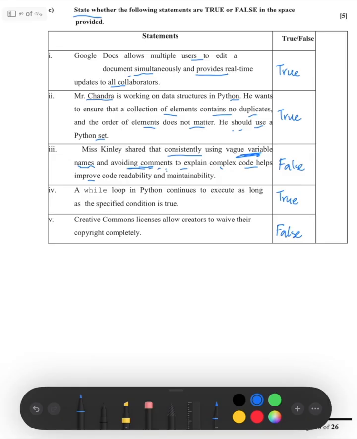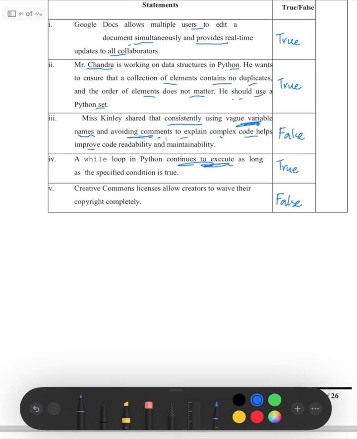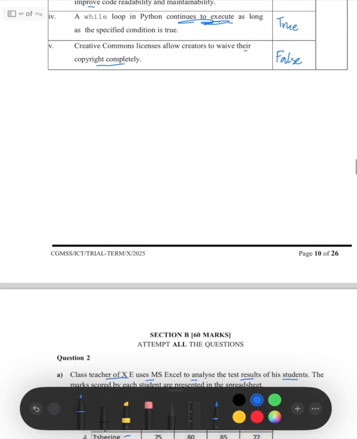A while loop in Python continues to execute as long as the specific condition is true. That's true. As long as the condition is true, it will be executing. Creative Commons license allows a creator to waive their copyright completely. That's false. Creative Commons also has some restrictions.